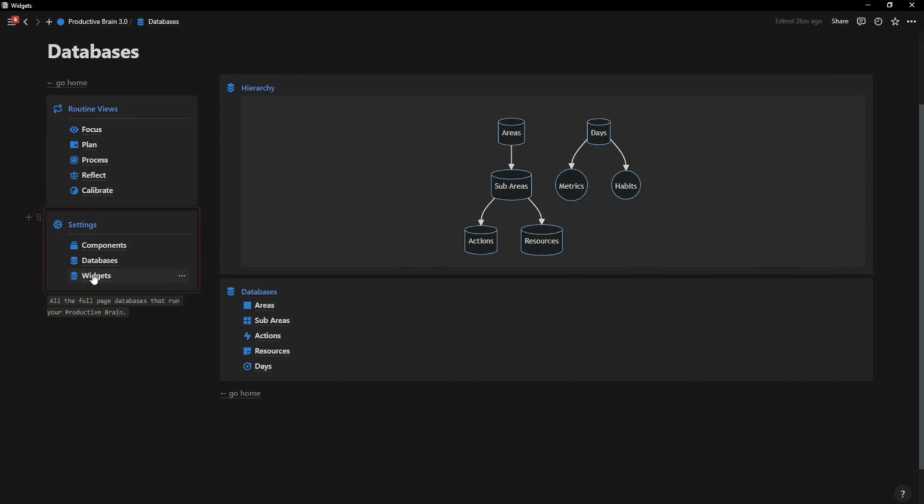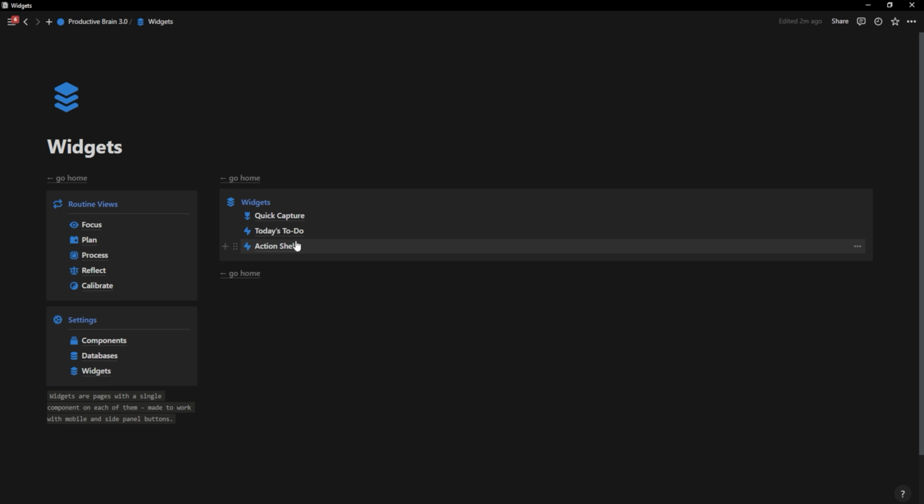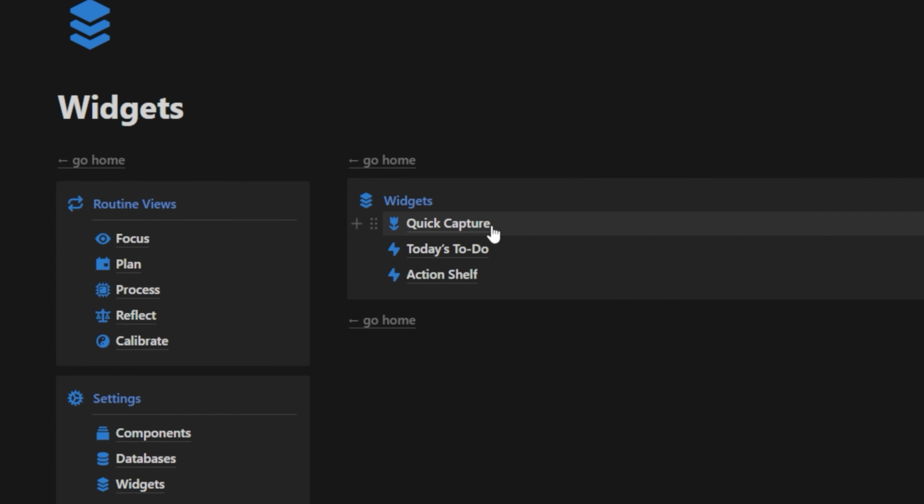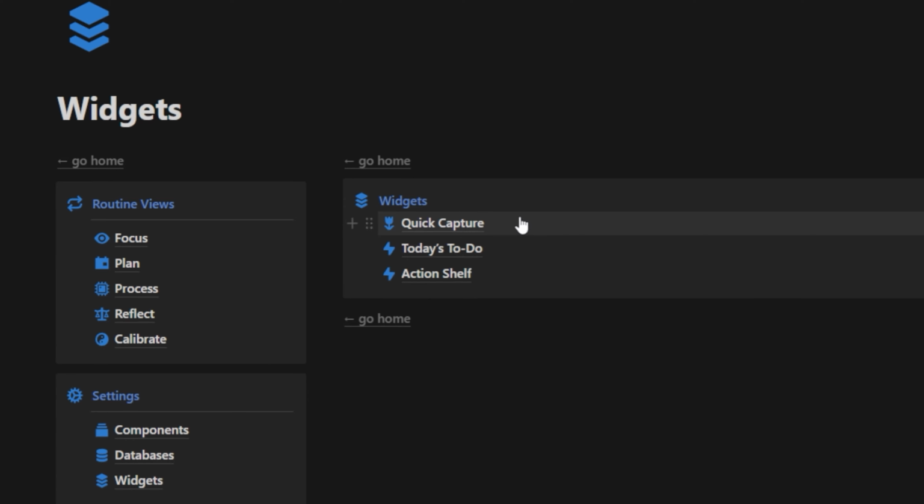Finally, we have widgets. You can use them as shortcuts on your phone. You can basically set up a widget with the Notion app on your iPhone or Android, and you can link it to any of these that you want. So we have quick capture, today's to-do, and action shelf, so that you can view these things very quickly through a widget on your smartphone. This has been the Productive Brain 3.0 tour.